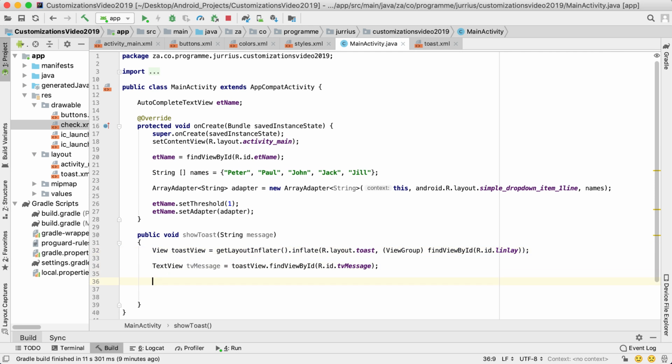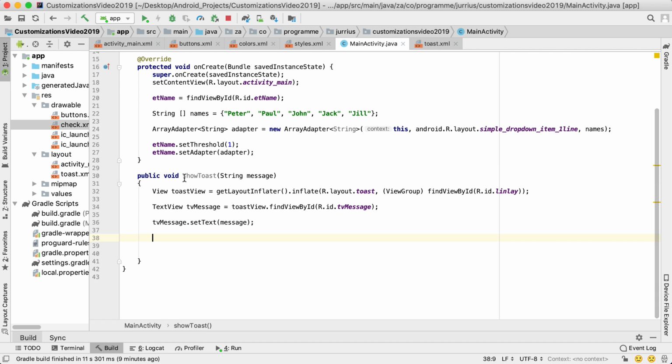So we've got a link to both now, and to TV message, we can then set the text as this message that was passed through. So this message will be the message for the toast. Right, so far so good. We've got a link to the toast, we've got a link to a component on that toast, and we've set the text on that component. Now let's create the toast.